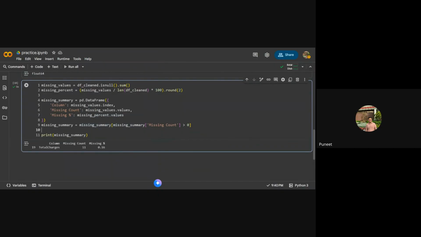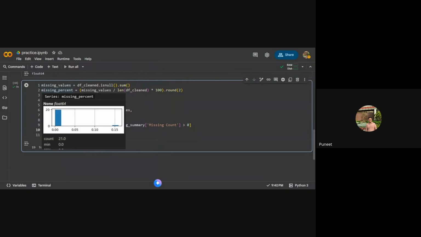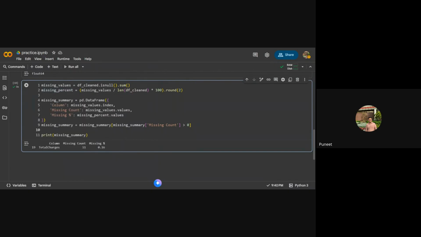So first of all, isnull is a function that gets applied directly to the data frame, and it will tell you for each column how many missing values there are. Then we are taking out the percentage. How are we getting the percentage? Based on the total length of df clean, which is 7063, whatever the total number of rows is, and based on the number of missing values, you get the missing percentage.